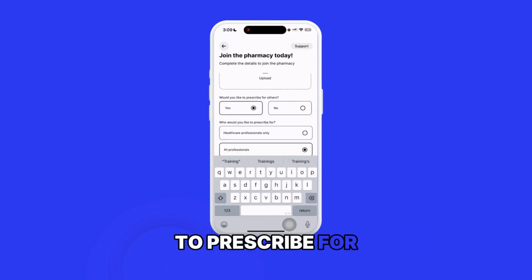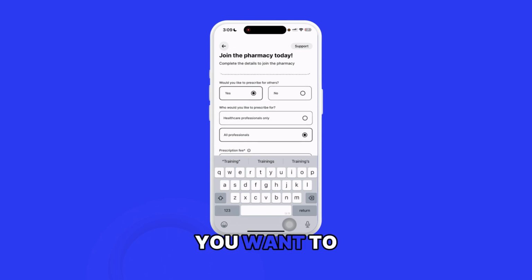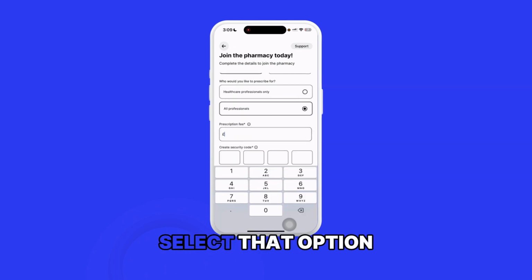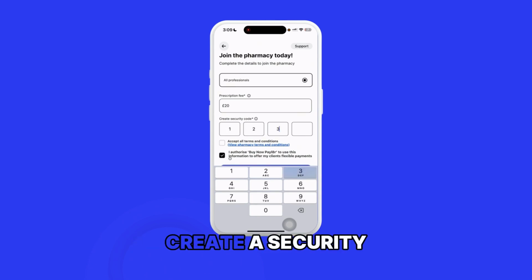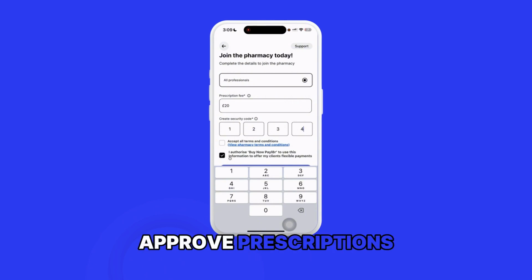If you'd like to prescribe for others, click Yes. If you want to prescribe for all professionals, select that option and set your chosen prescription fee. Be sure to create a security code for your use. This ensures that you can safely approve prescriptions.